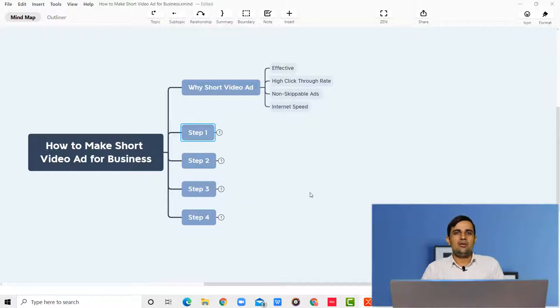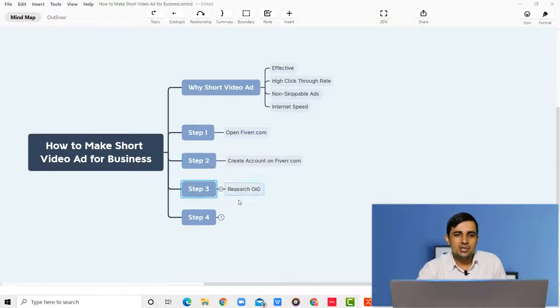Let me show you how you can book short video ads on Fiverr.com. Step number 1: open Fiverr.com in your browser. Step 2: create an account on Fiverr.com. Step 3: research gigs. I am going to research gigs in this video and I am going to put the link of those gigs in the description box so you can use that link. Step 4: finalize the gig and place the order.